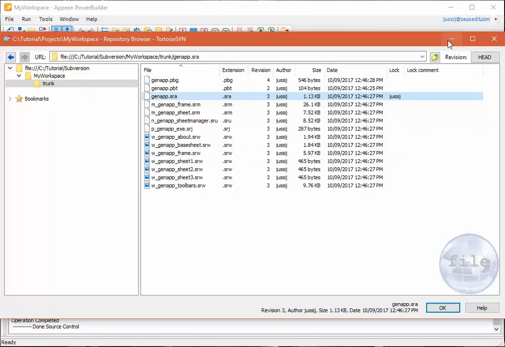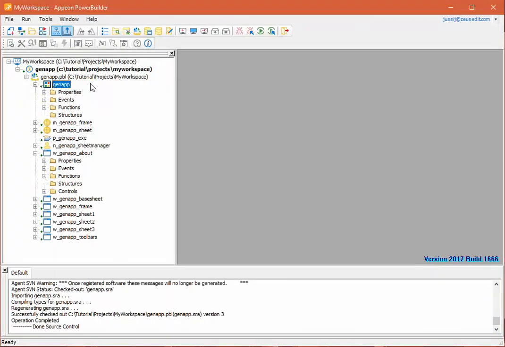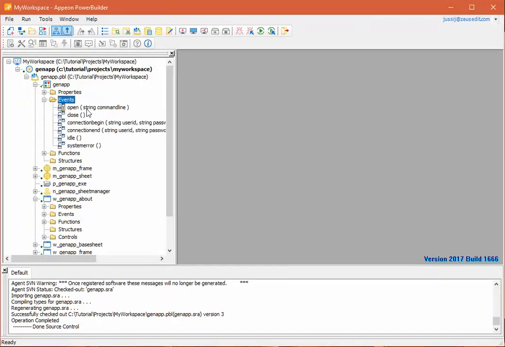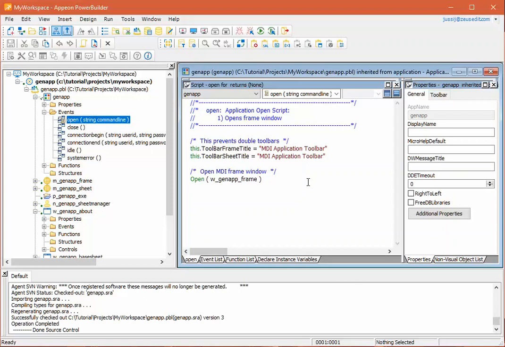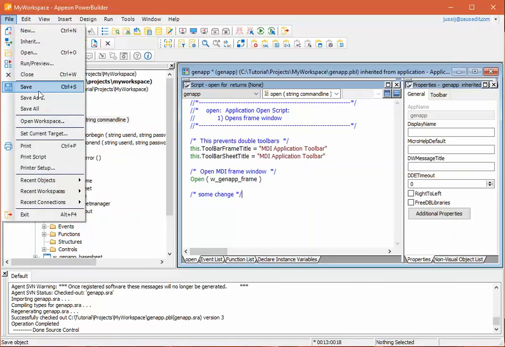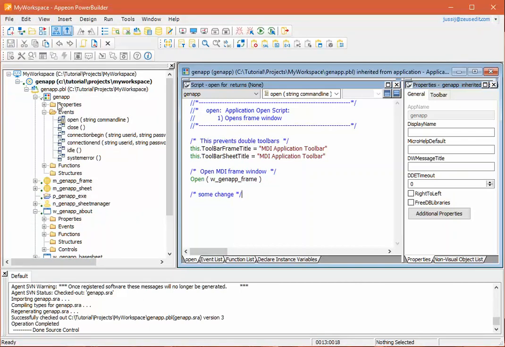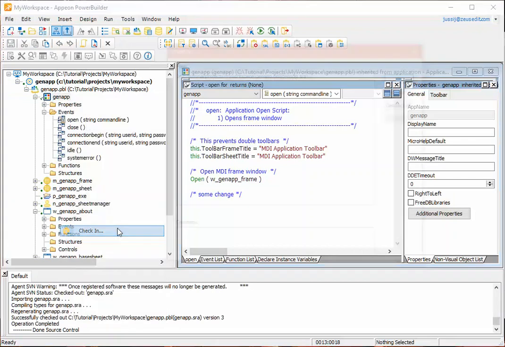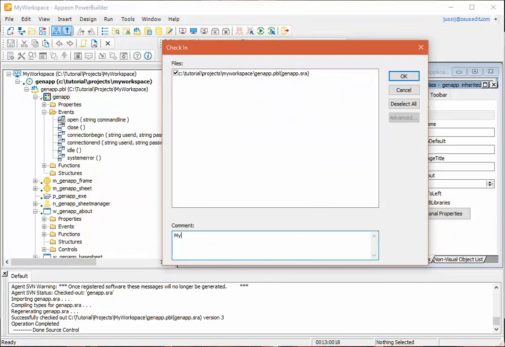Okay. Now again, that was one of those configuration items that you can change. You can add locking. If you don't like locking, you can take locking away. Now I can go in here, and I'm no PowerBuilder expert, but let's make some sort of simple change. And we can save that. And now when I check it in, I can give it a comment, my first change.